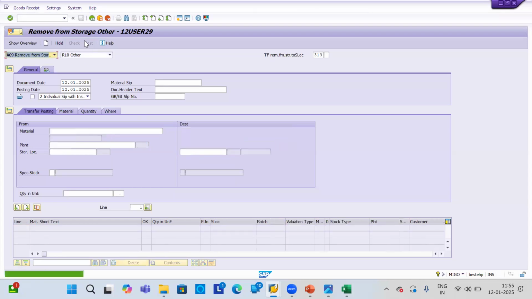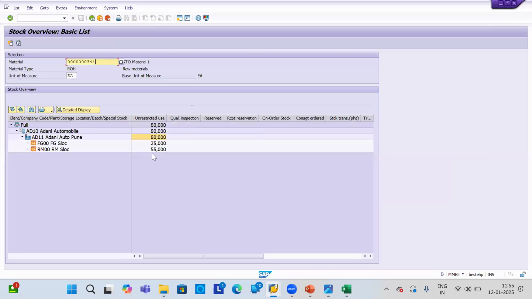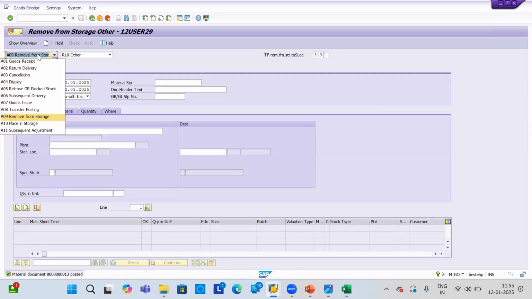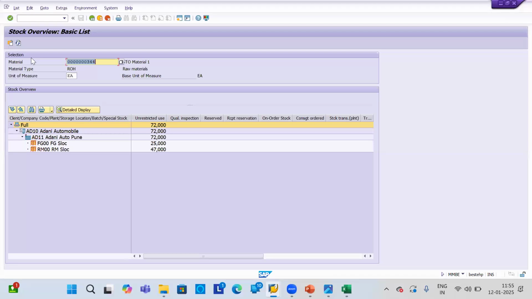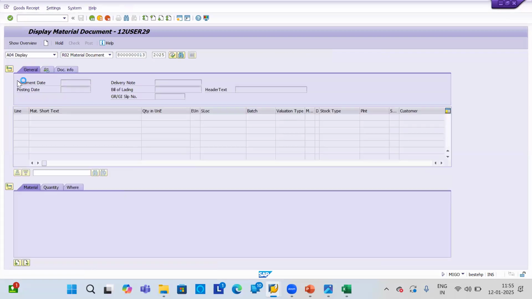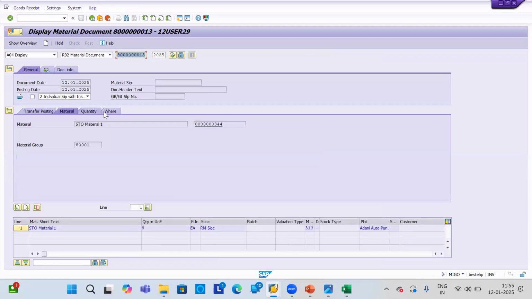Now if you go to the overview, see here, as of now 25 and 55. So total is 80. I think I made a mistake. I have not changed the movement type. No, I did change.